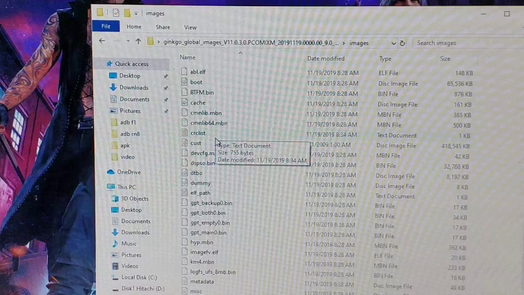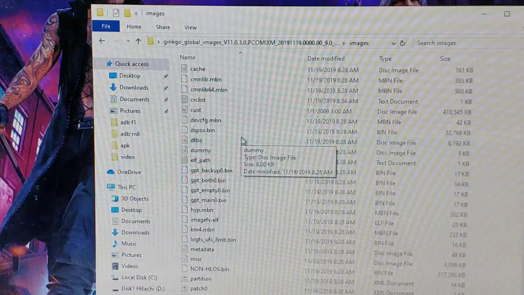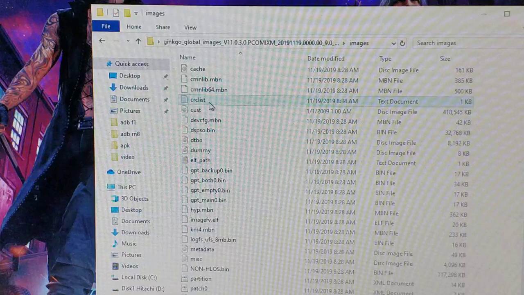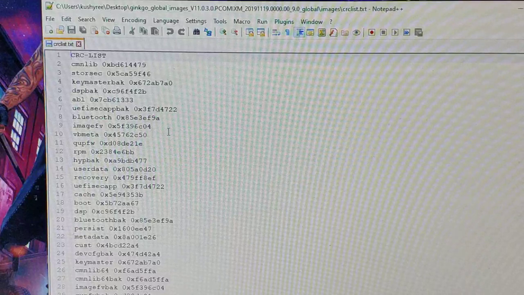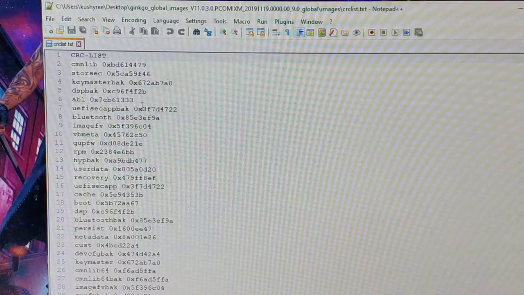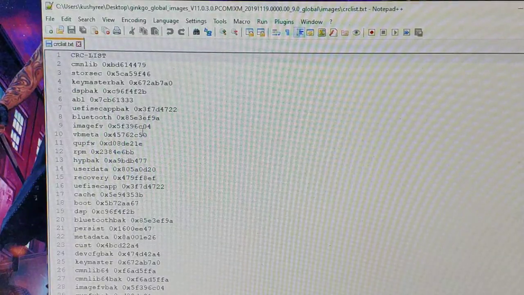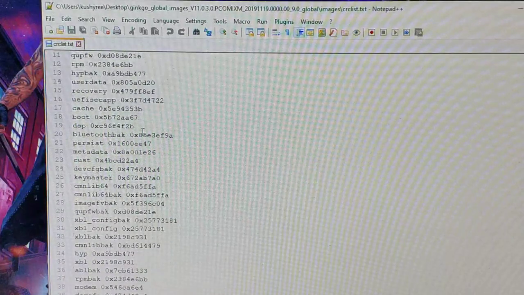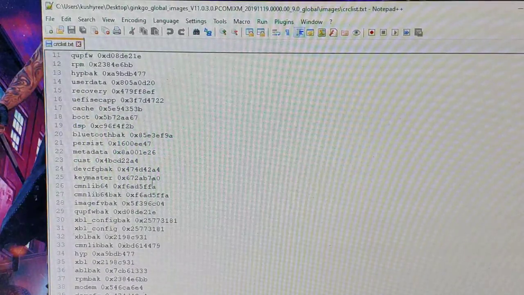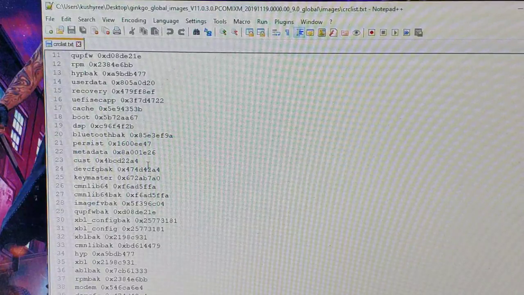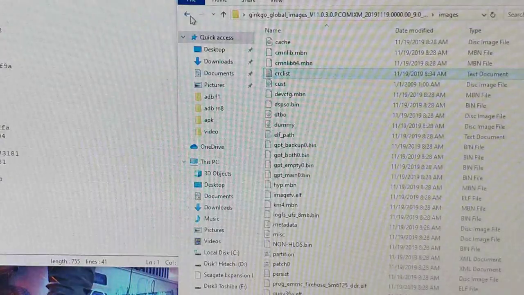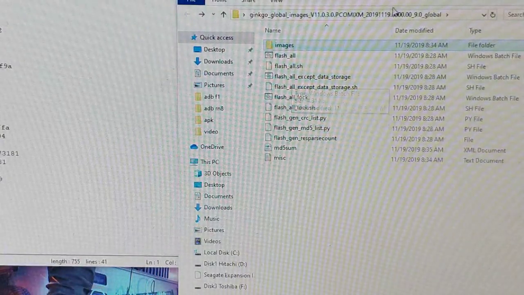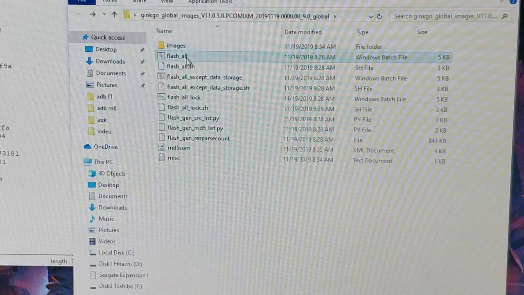Boot, cache. If you see at the CRC list, this is the address for the partition. All the files that are going to be flashed into the eMMC. You see, all these files will be flashed. I think not all. Look at the flash all.